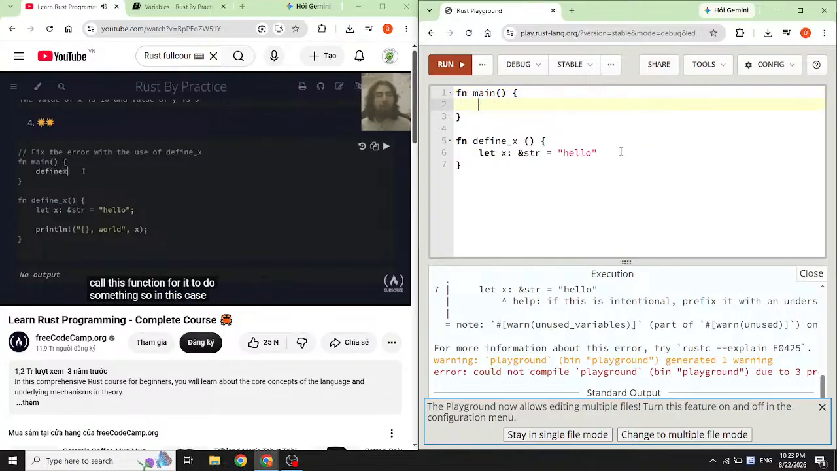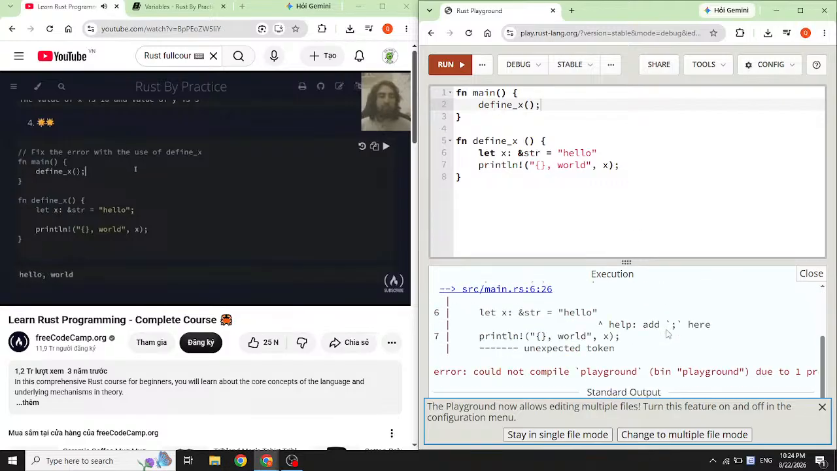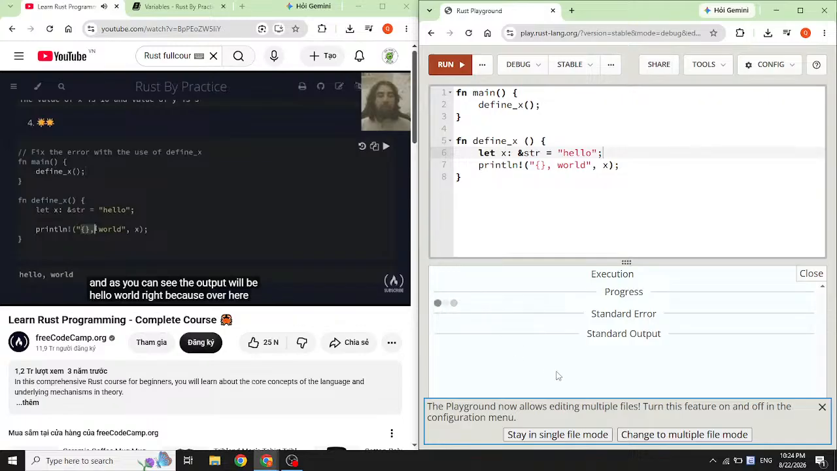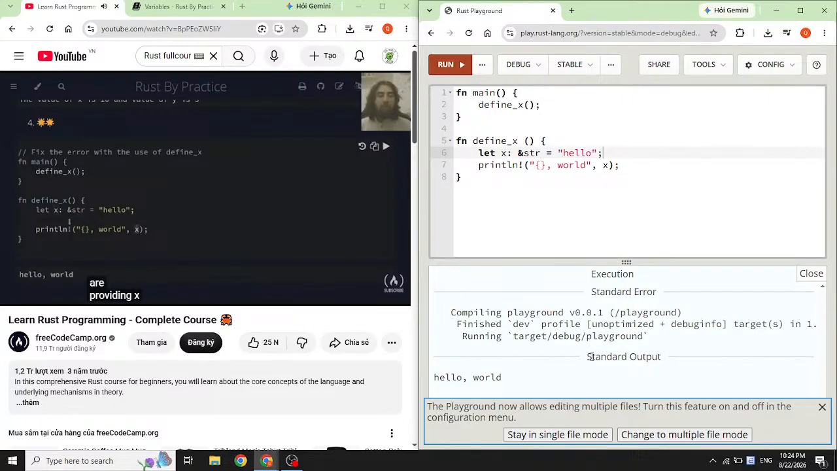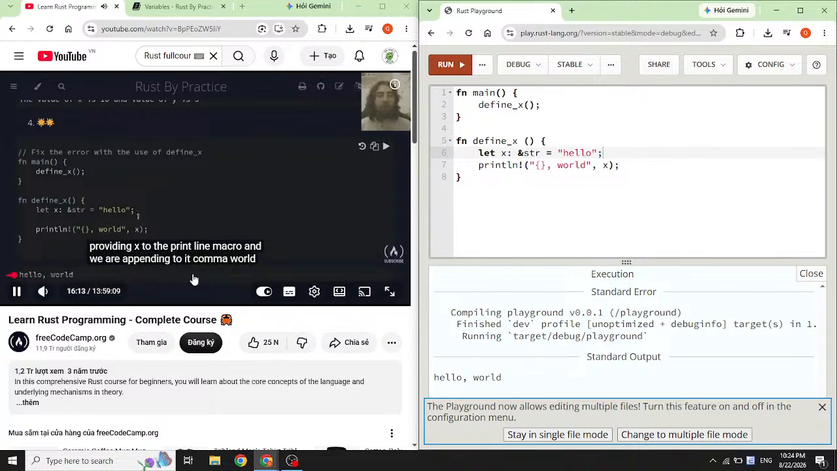So in this case we can call a function like that, just providing the name of the function and these parentheses. And as you can see, the output will be hello world, right? Because over here we are providing x to the print line macro, and we are appending to it comma world, like that.